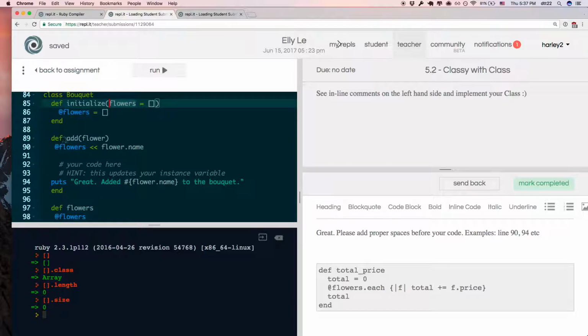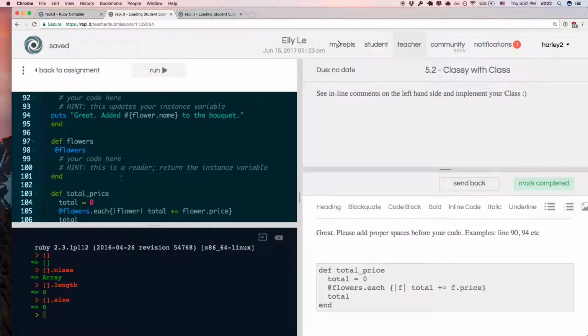So down here, let's say if I add a flower to my bouquet, I have this internal variable called instance variables. And then I can add the flower to it. You don't have to add a name. You can add the whole flower. So don't need the name here. Okay? So this is good.